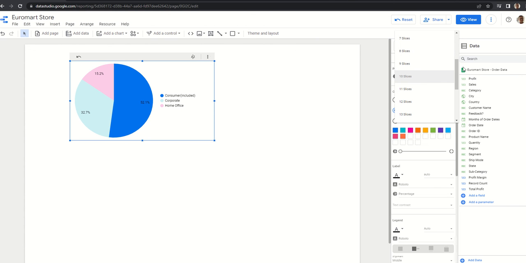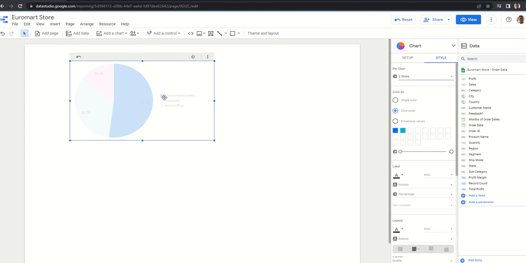Okay, let us see what happens. Suppose I take 2 categories. So in this case, what will happen? One major category, consumer, is the highest major category, and the rest of the categories are put under others. Okay. So we have 3 categories.